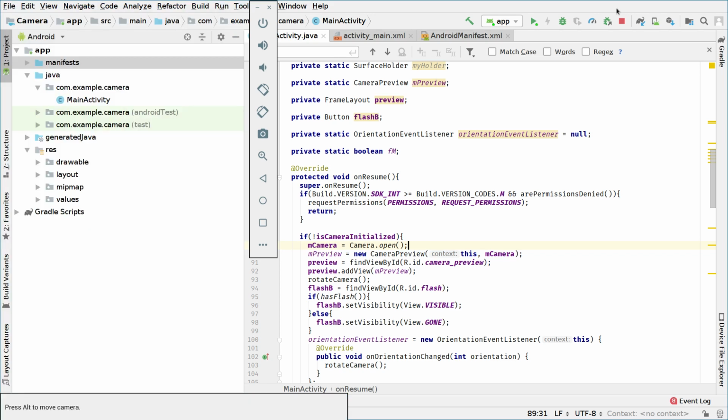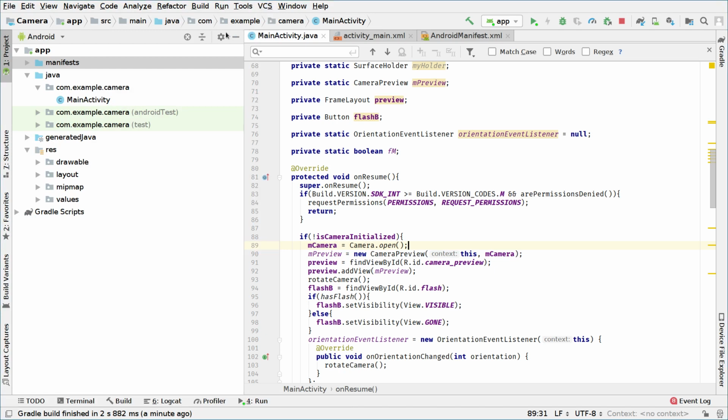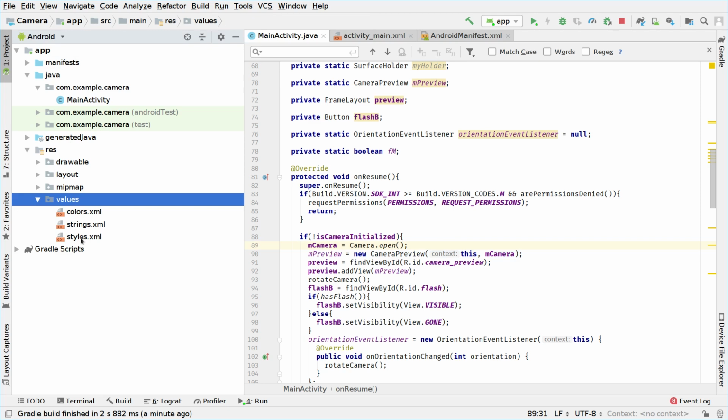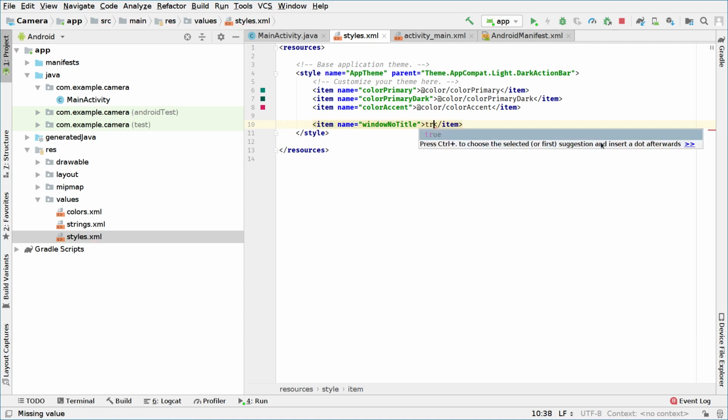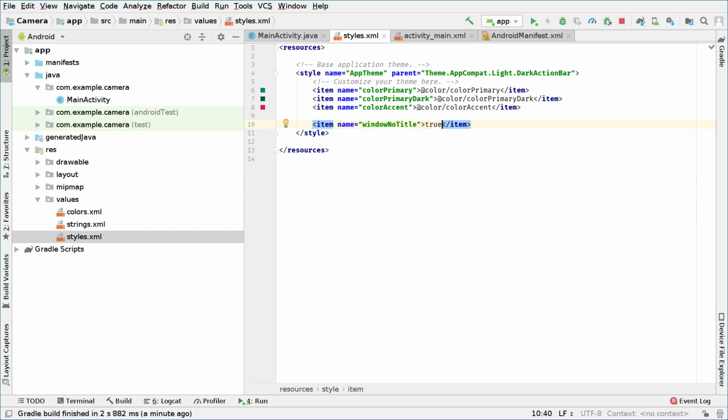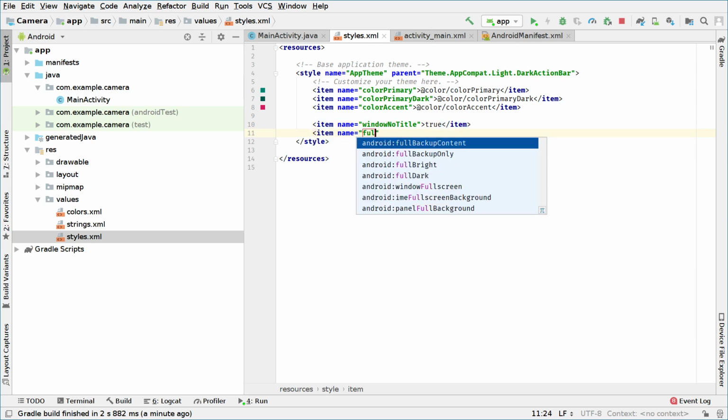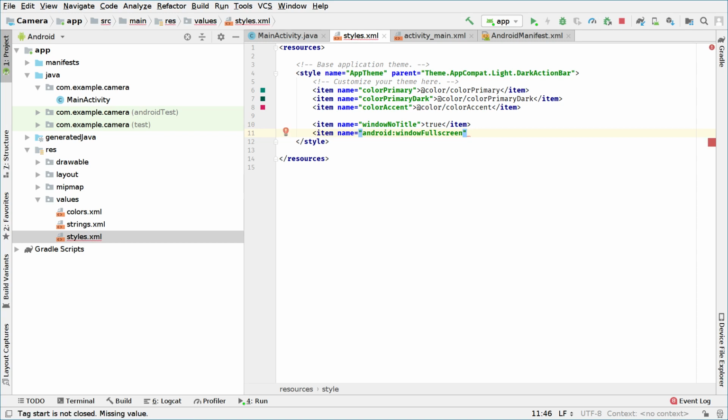Okay, so we'll go back to our Android Studio project. We will open the values folder here at the left, then the styles.xml file, and here we will create a couple more items. The first item we will create will be windowNoTitle, and we will set it to true. The next item will be windowFullscreen, and we will also set it to true. If we run the app again, we can check if the bars are now hidden.